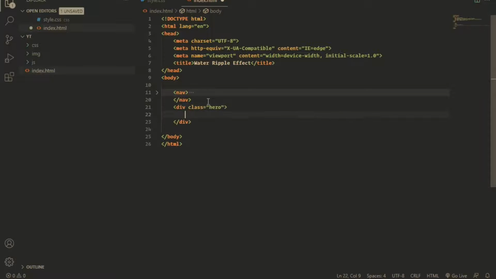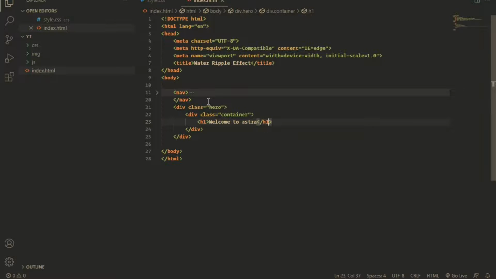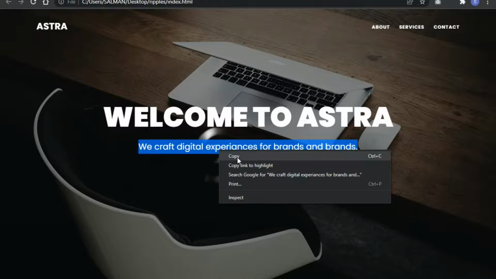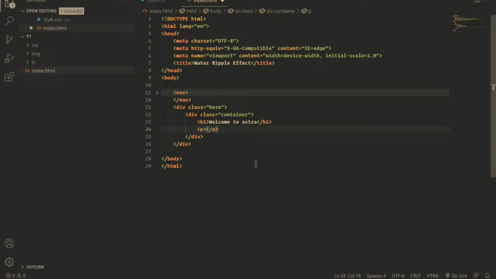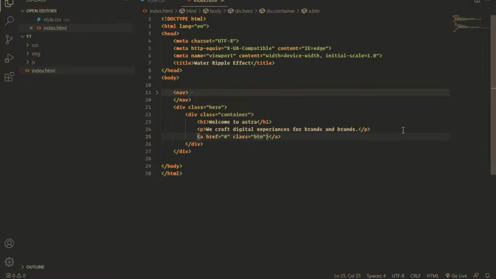And I'm going to create another section. I'm going to call it hero. Inside this hero I'm going to create a container. Inside the container I'm going to create an h1 tag. This will be welcome to Astra. Okay, I'm gonna put some text. Okay, I'm gonna paste the text right here, and I'm gonna create a button underneath the paragraph text. I'm gonna give a class button. Okay, simple, and the text will be join us. Okay, I'm gonna save it and refresh.